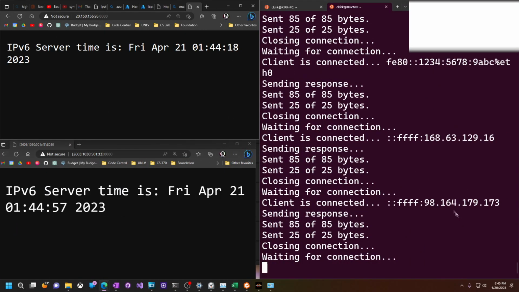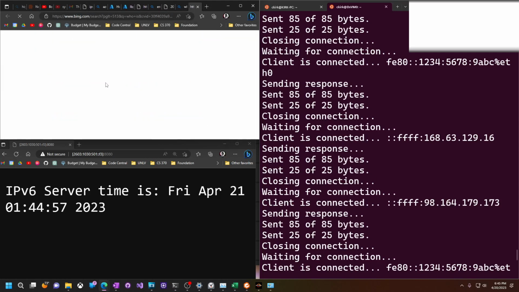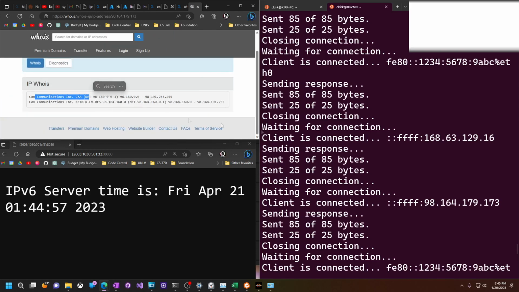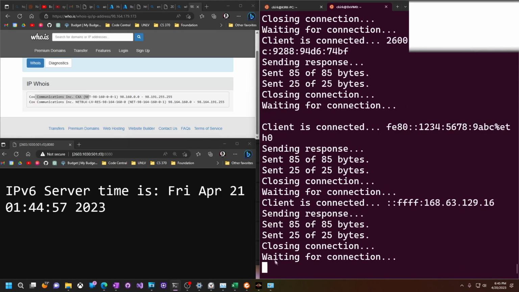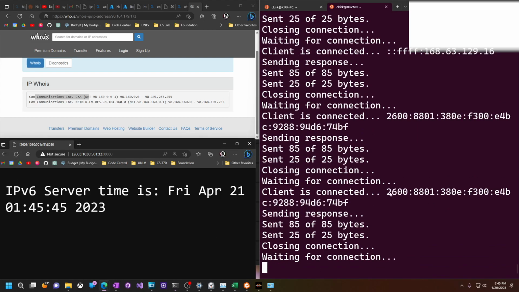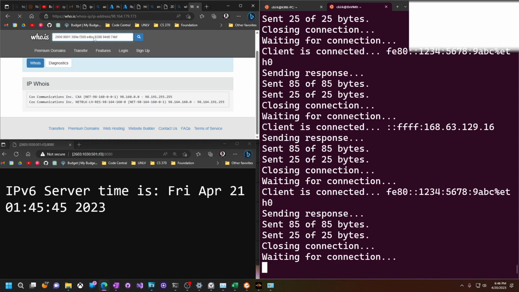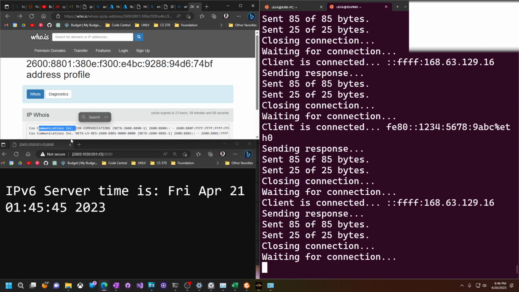And so if I refresh this, we can see there is an IPv4 address. If I copy that IPv4 address, let's go to whois, paste that in. We can see that is my internet service provider, Cox Communications. And at the same time, if I refresh the page for IPv6, who is this? Oh, I didn't get the full address. Let's take a look at who that is. Once again, it is Cox Communications. That is my internet service provider.